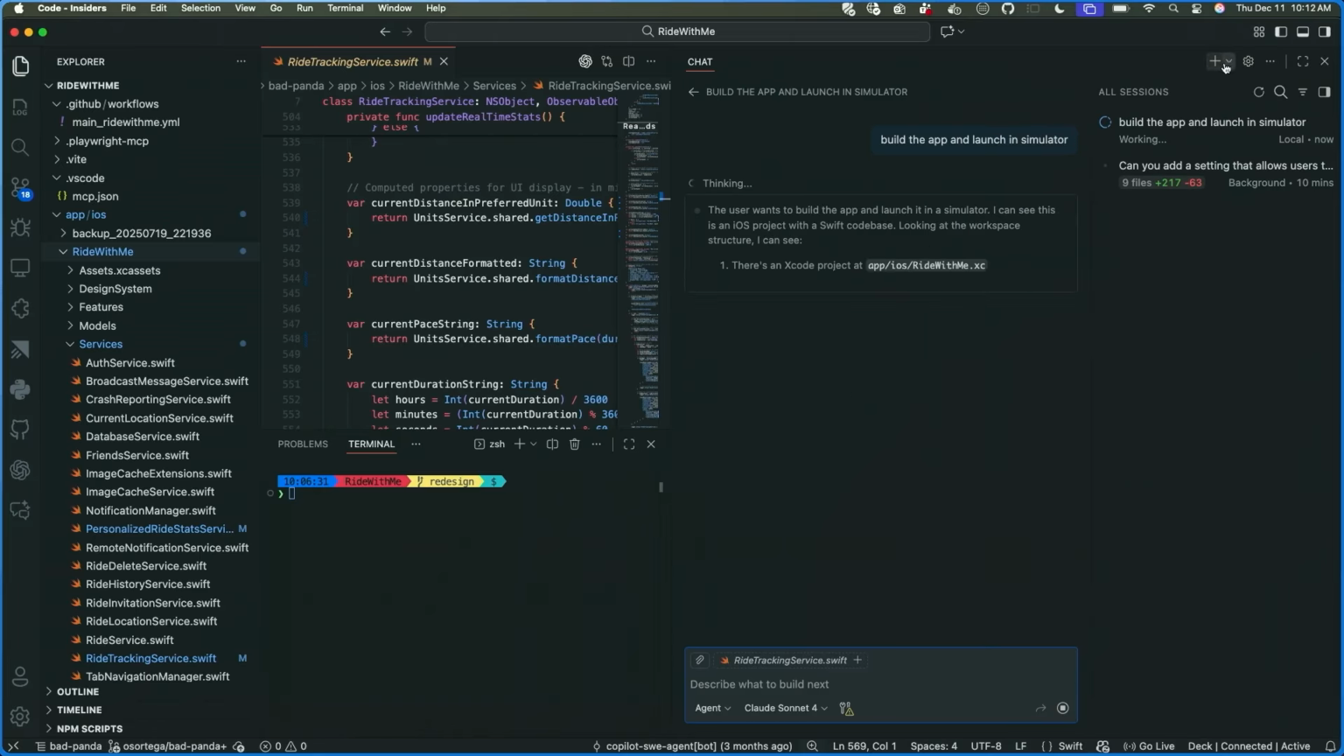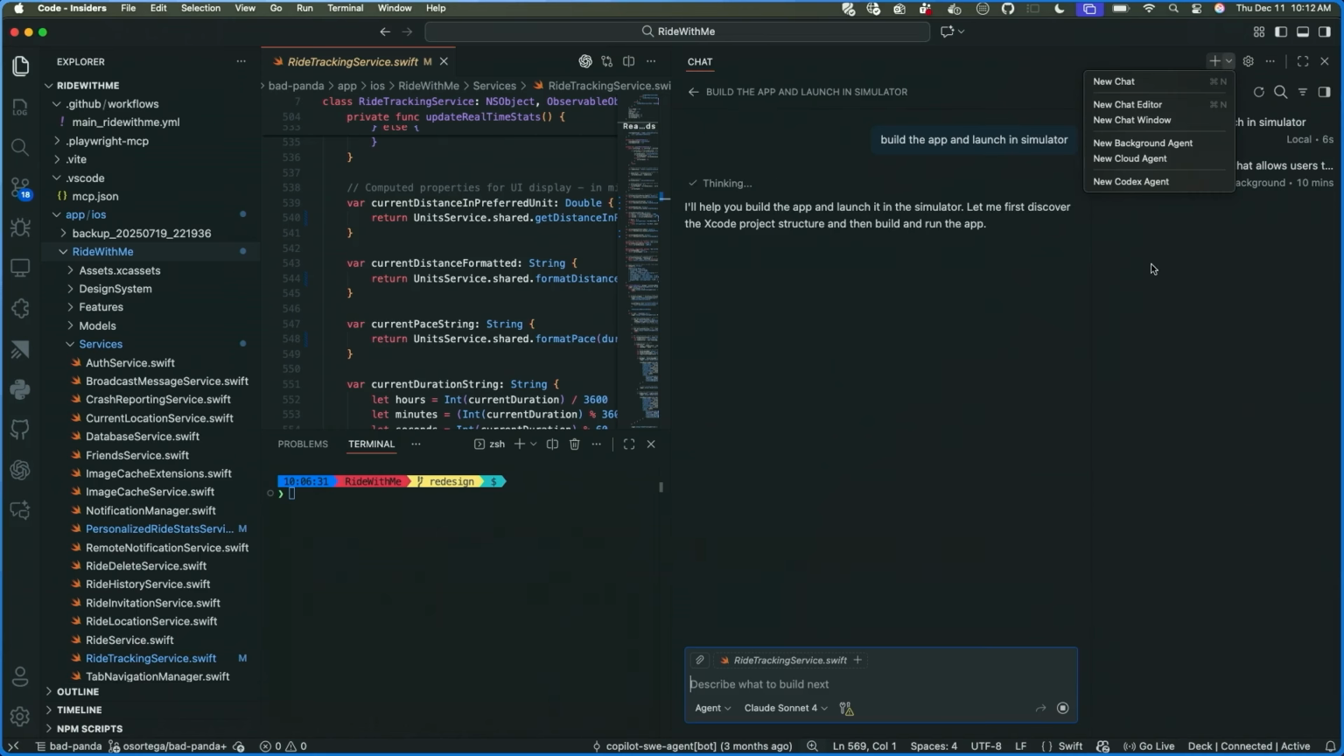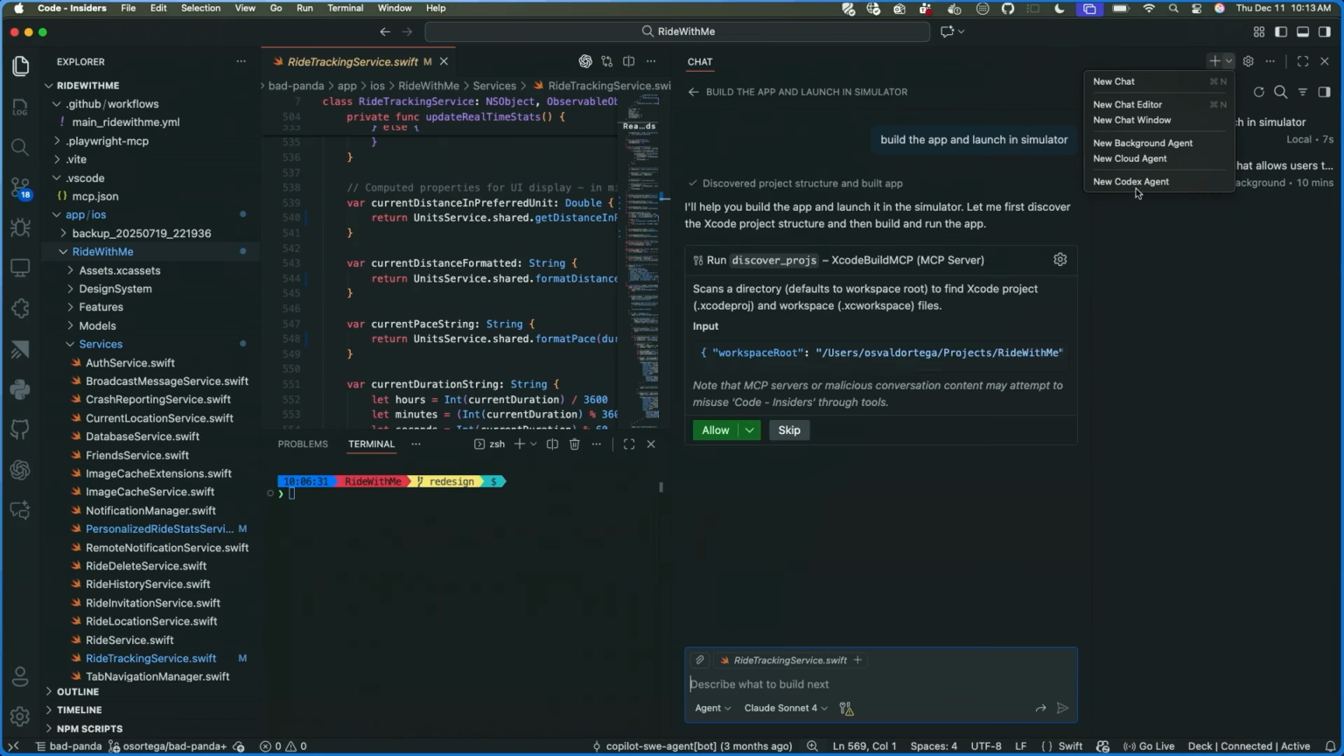I want to also show how you can also create Codex agents from here, from this same view.